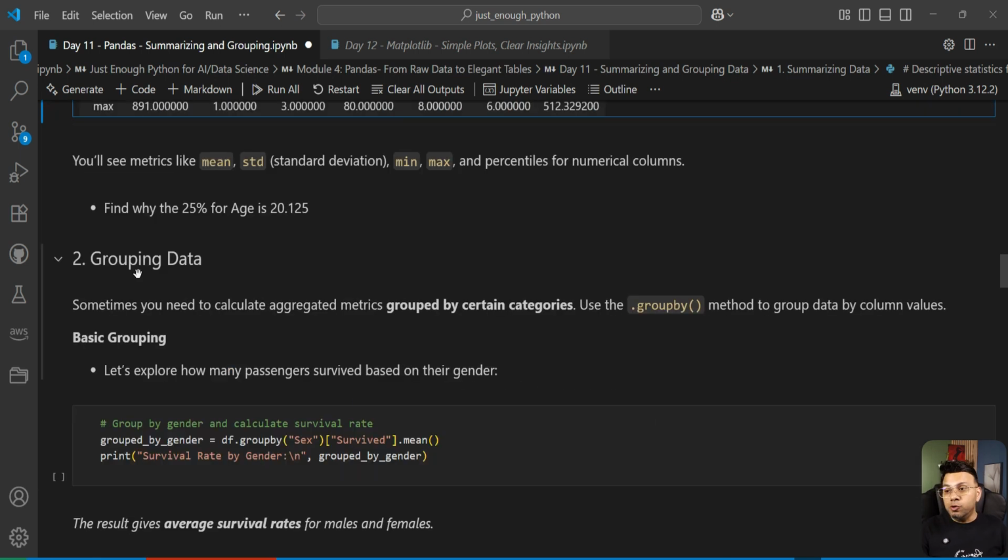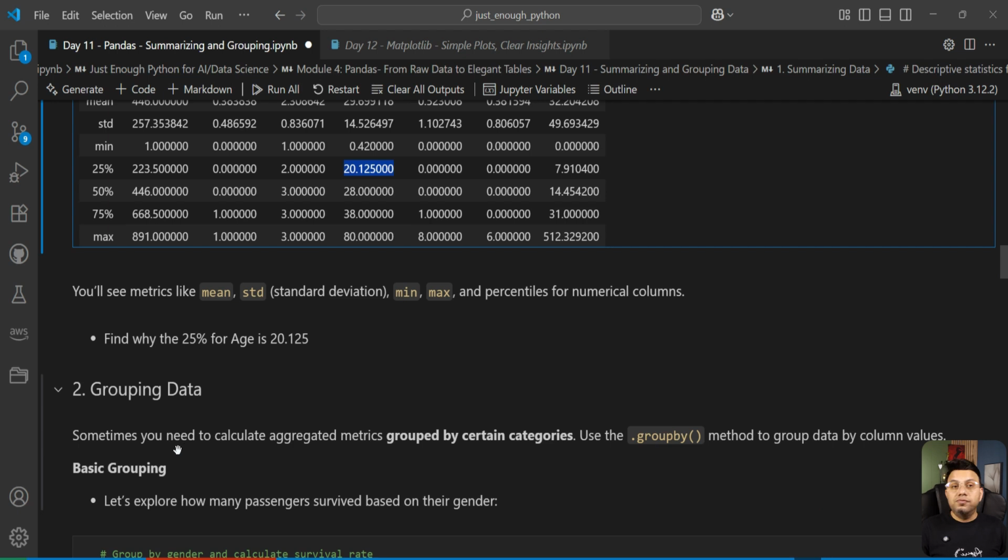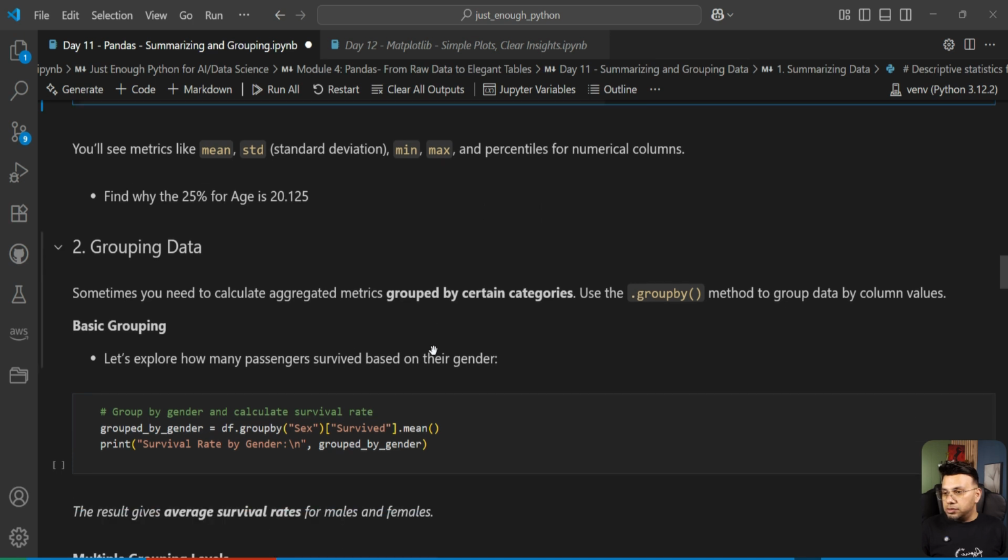Next, we will look at grouping of data. Quite often, you will need to calculate aggregated metrics like mean, average, sum, count, grouped by certain categories. That's when we use the .groupby method to group the data by column values. Let's see some examples. Let's see an example of basic grouping first.